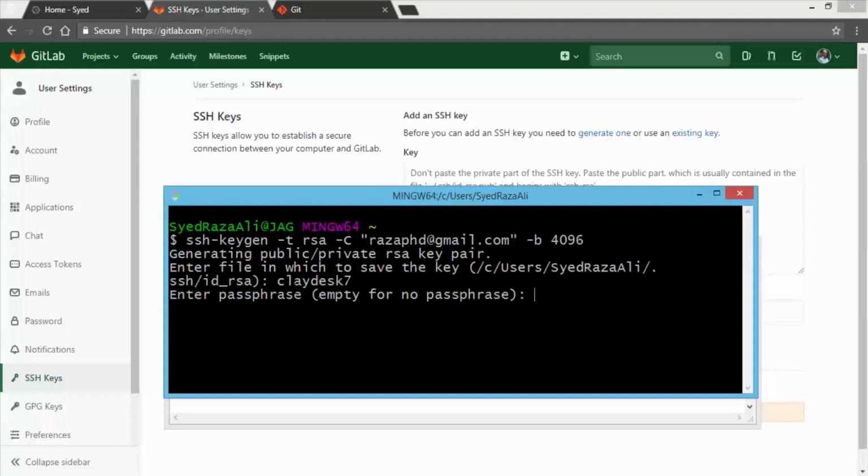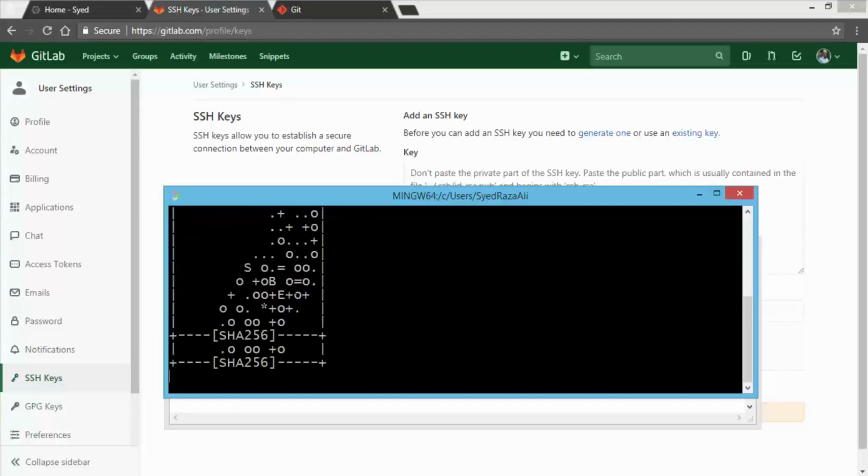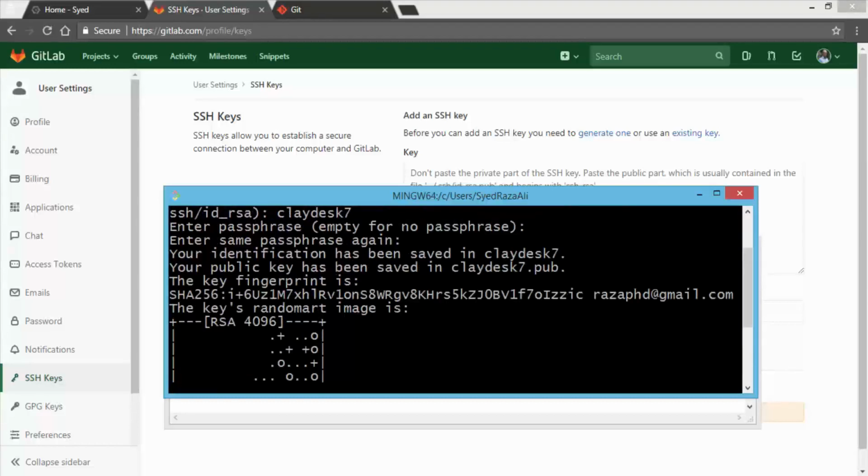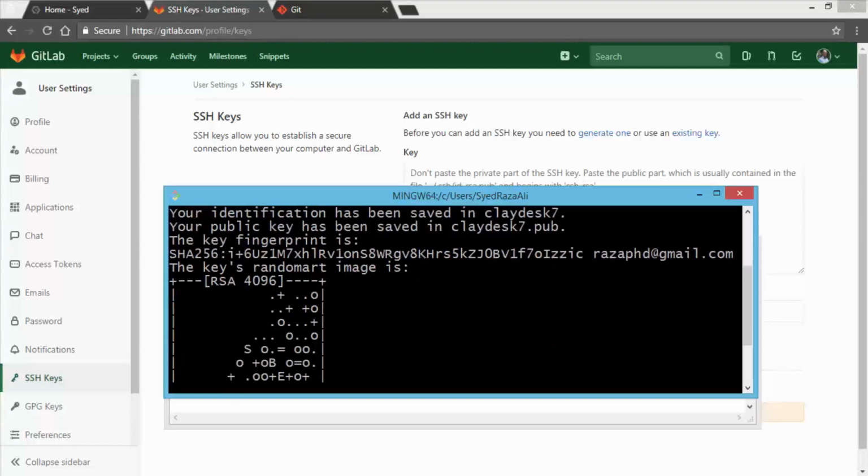And enter the passphrase. If you do not wish to enter the passphrase, you can leave it blank, or you can simply create a passphrase. So I'm going to leave it blank. Blank again. And here we are. So what it does, it creates the fingerprint of the key. Now we don't know what the key is at this point. It just creates the fingerprint.